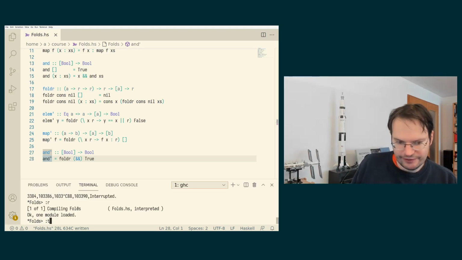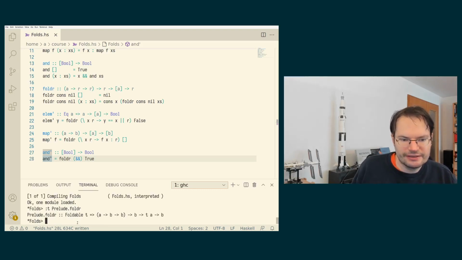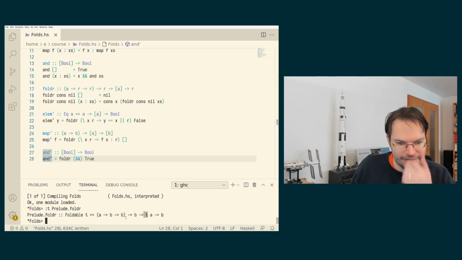And indeed, if I look at the prelude version of foldr, you see that it has a more general type again, so it actually works not just for lists. But if we think of the T that is supposed to be foldable as a list, then it has exactly the same type as our foldr. Just that the type variables here, it uses B rather than R, but it otherwise has exactly the same type. A to B is the cons argument, the B here is the nil argument, and it takes a list of A to a B.